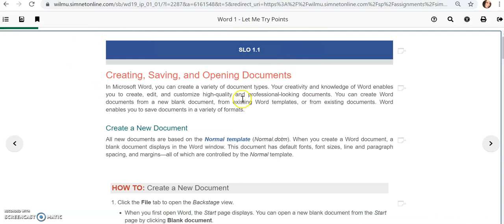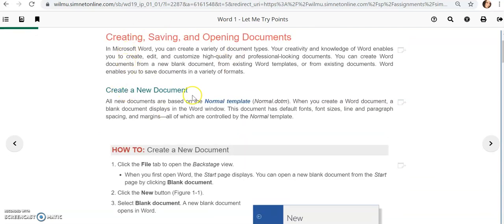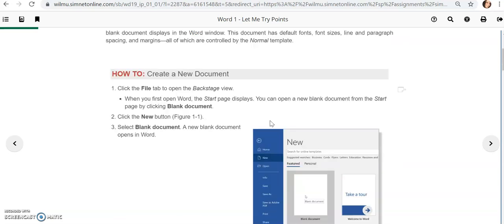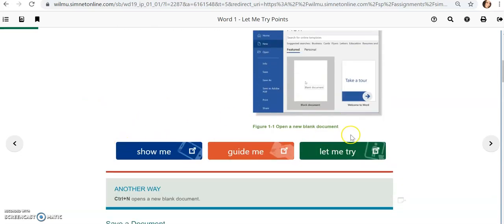What you do is this is actually inside your textbook. The requirement is for you to actually read this information. So you can read a little bit. There's always a paragraph or two just explaining what you're doing. Then there are different techniques. You could read step by step with a visual of how to achieve that. But most importantly, you need to scroll and look for this green button, which is Let Me Try. The Let Me Try button is where you're going to gain your points.